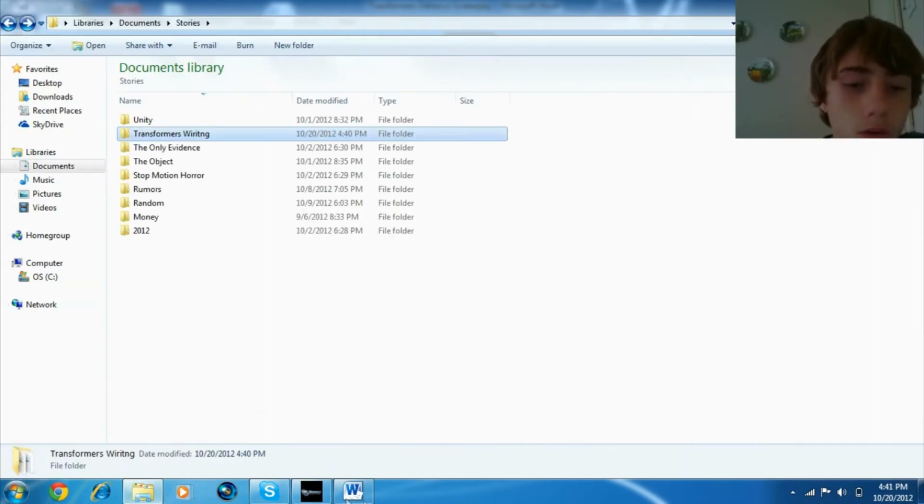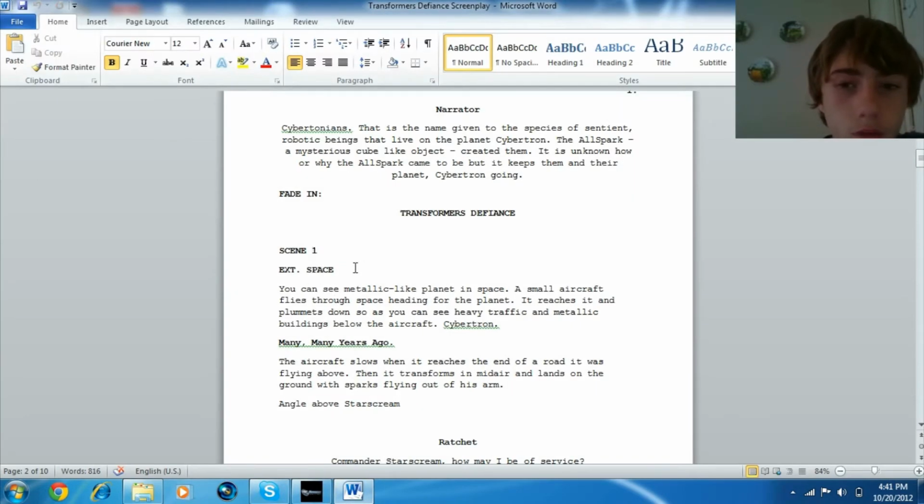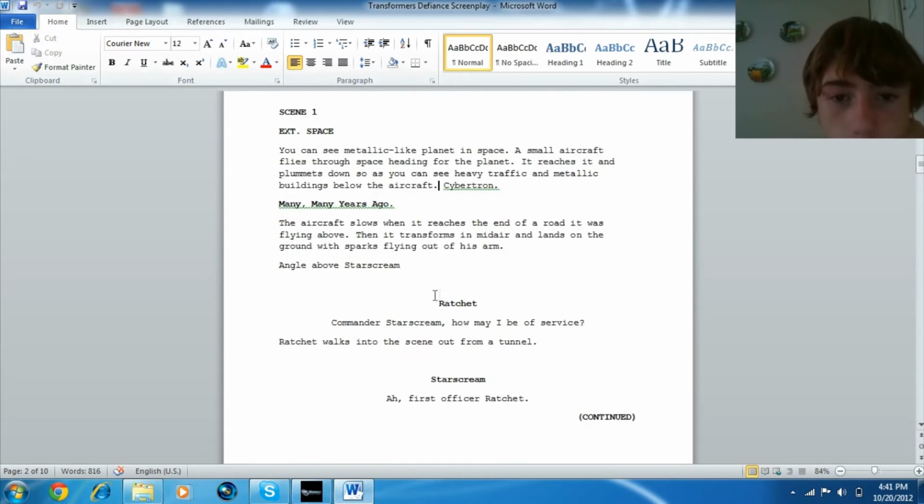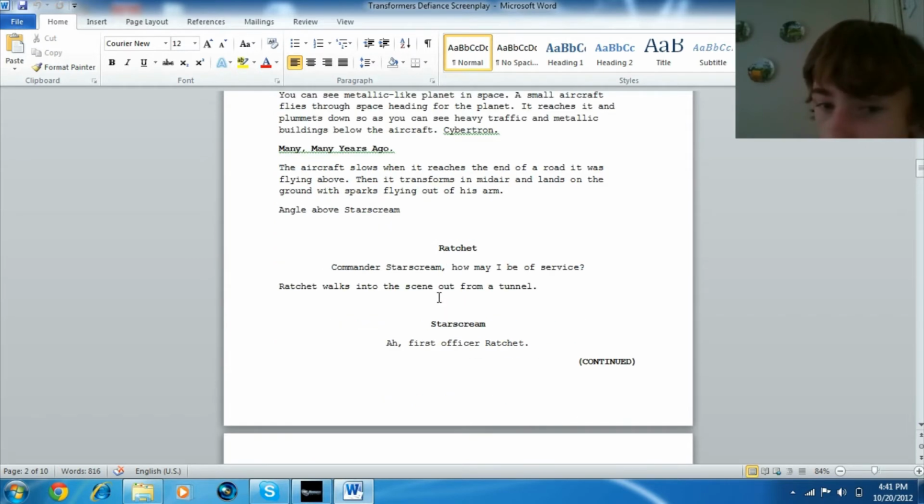and then do a dash and then do how dark it is, like night or day if you want. Then you can see a metallic planet. And then when you want a character, you just explain what's happening, like he walks into the hospital and stuff. Then when a character is talking, you put the name in bold, then you write what they say. And make sure it's that.